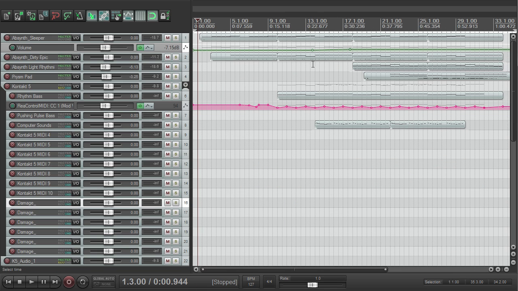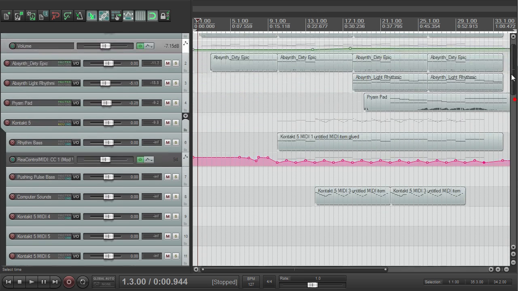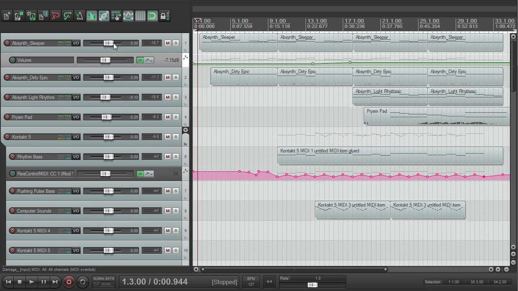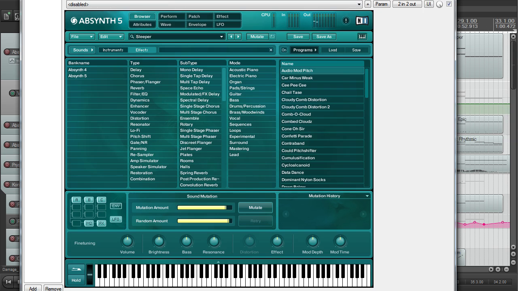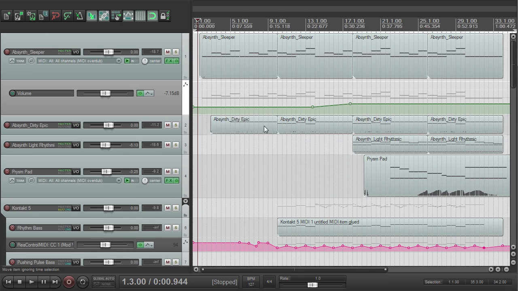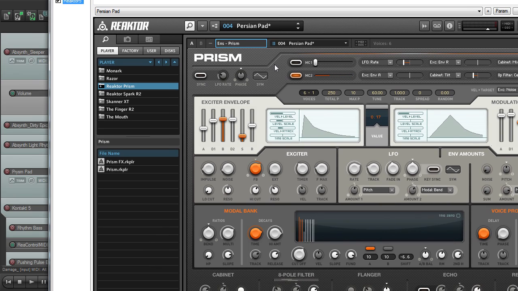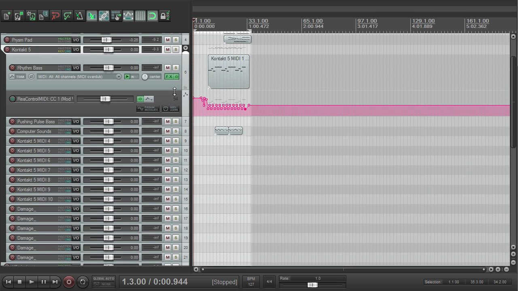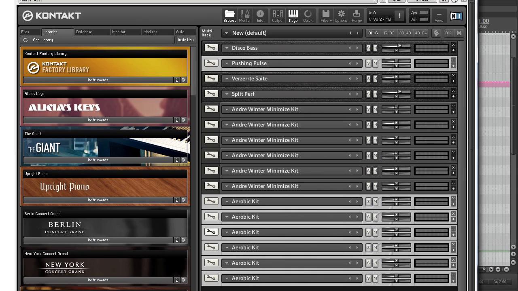So I'm here in Reaper, and let me just break down what you're seeing here. Up here we have some synths. These are all being driven by virtual synths, mostly Absynth from Native Instruments. We have a couple of Absynth layers doing some pads and some rhythmic stuff. Then right here I have a Reaktor Prism instrument, and the rest of the tracks are all Kontakt stuff. And over in Kontakt, this is my Kontakt instance.